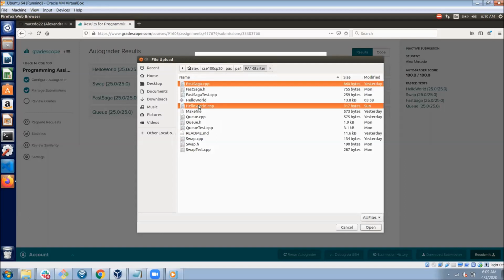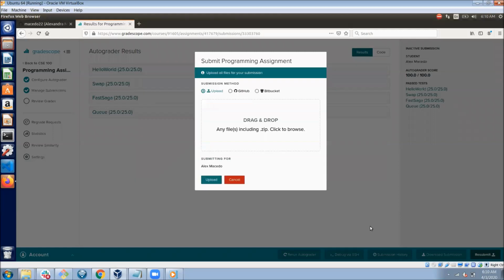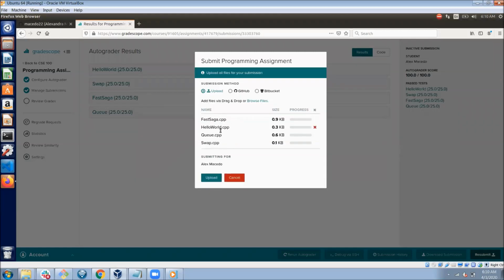But I want to multi-select all of the 4 files that need to be submitted for PA1, which is fastsaga.cpp, helloworld.cpp, q.cpp, and swap.cpp. The way that I did it, at least on my machine, is I held down Control and then left-clicked on all those. It might be slightly different on your machine. It might be like Command or Shift or Alt or something, but you should be able to multi-select. And then I'm going to click Open, and I see my 4 files are there, which is good.